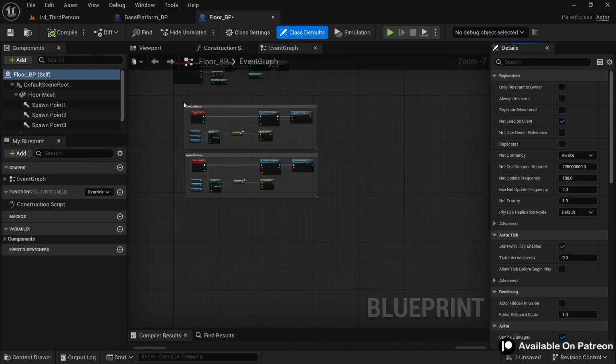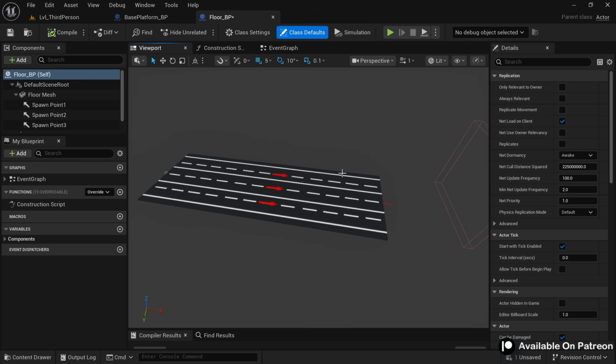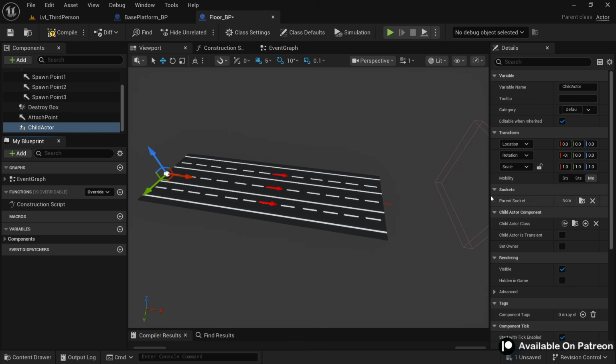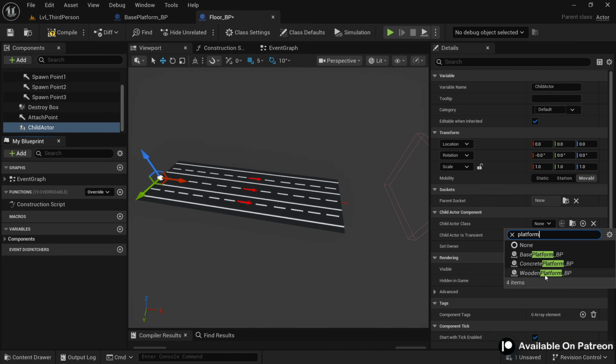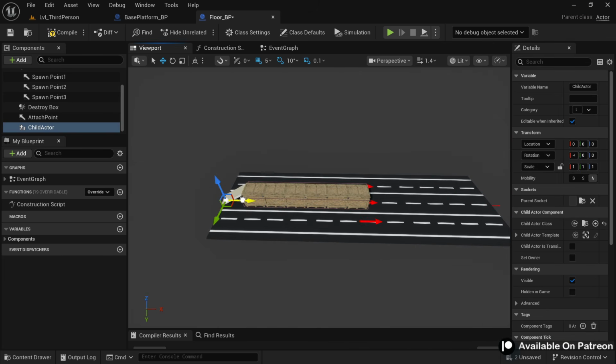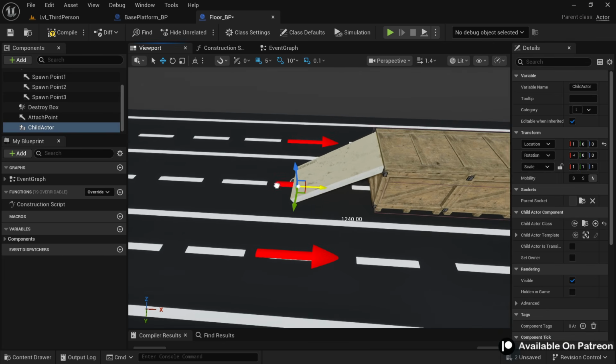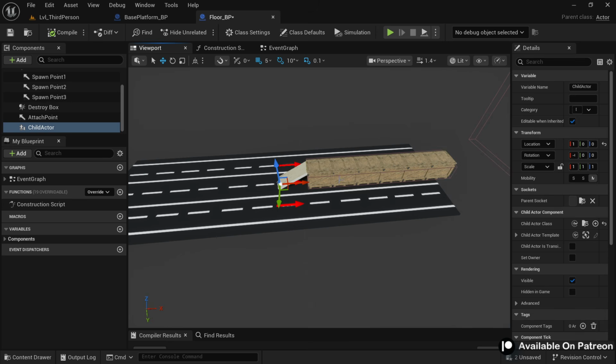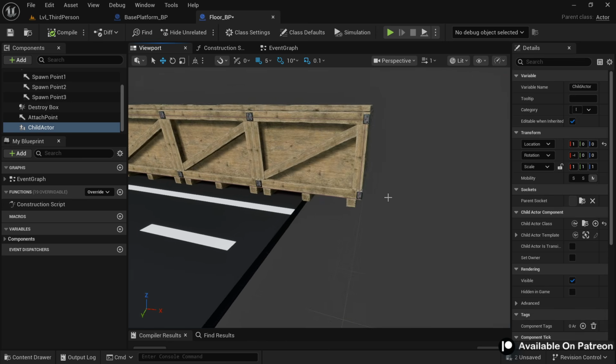Alright, so now to show you that, let me go to our floor BP, and here, just for the demonstration, let me add a child actor. And here let me set this child actor as a wooden platform. Now by default this platform location will be at the spawn point, and since the length of the platform is random, it can even go outside the road mesh.